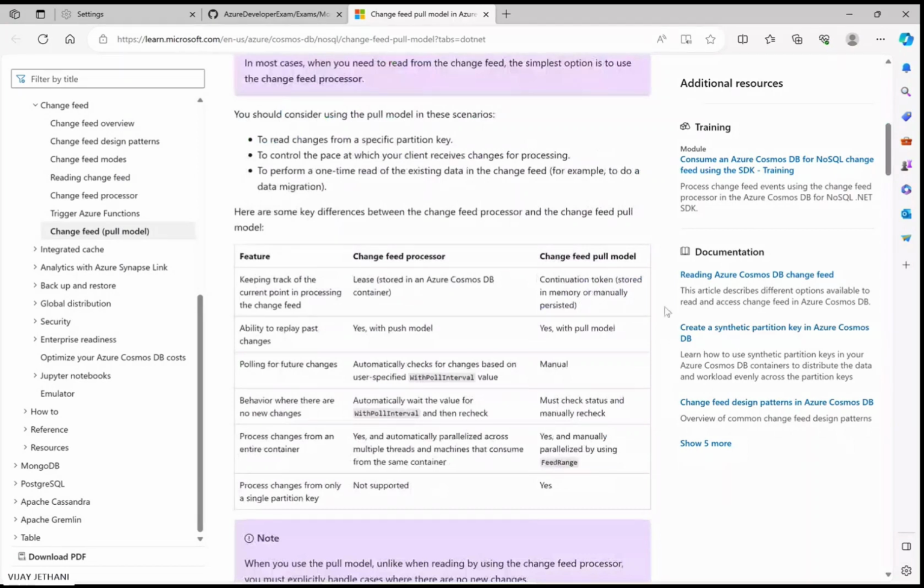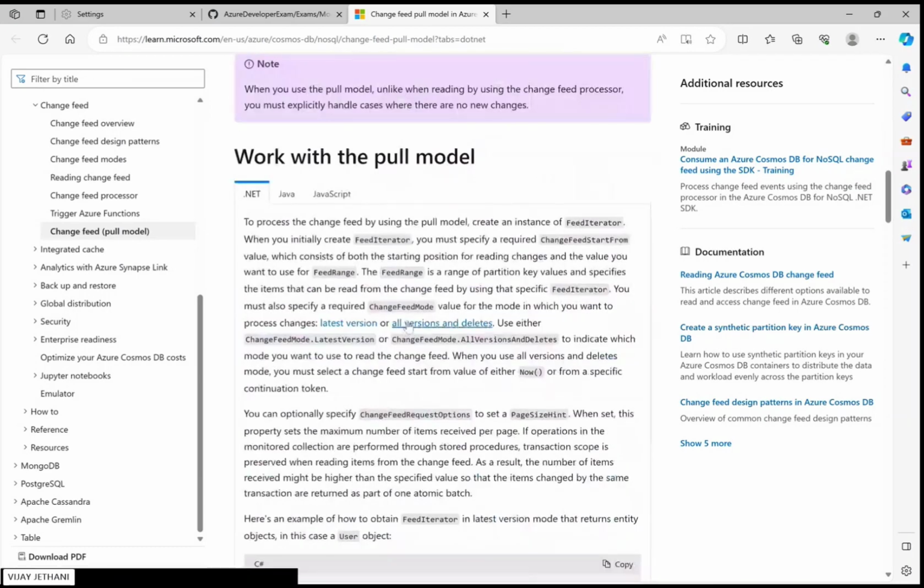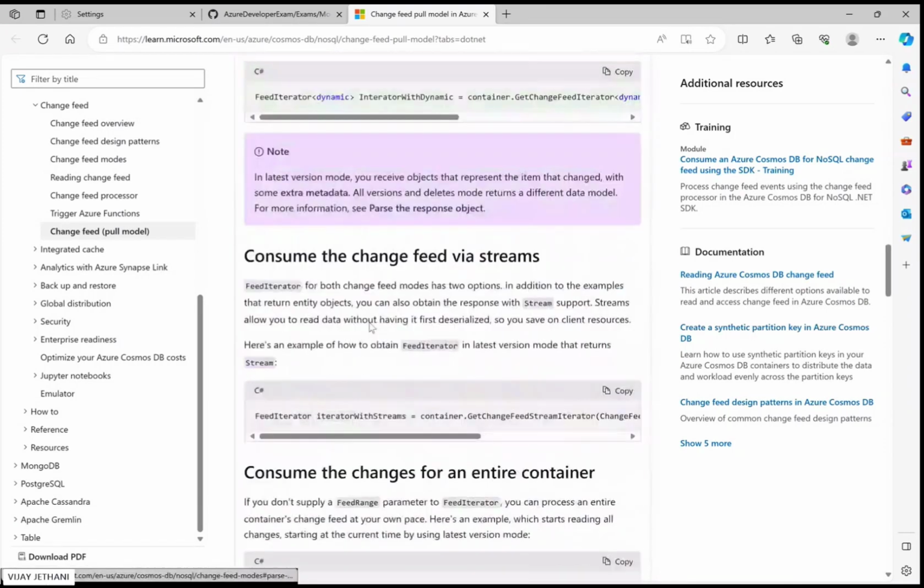This is a comparison they have given of the change feed processor, which is nothing but the push versus the pull model. I think there will be a short question on state management: the change feed processor is done with the lease container, whereas for the pull model a continuation token is used for state storing. These are a few of the things you can get from this comparison table. And as with the push model examples, you are given the respective code for the pull model. Just go through each of them.